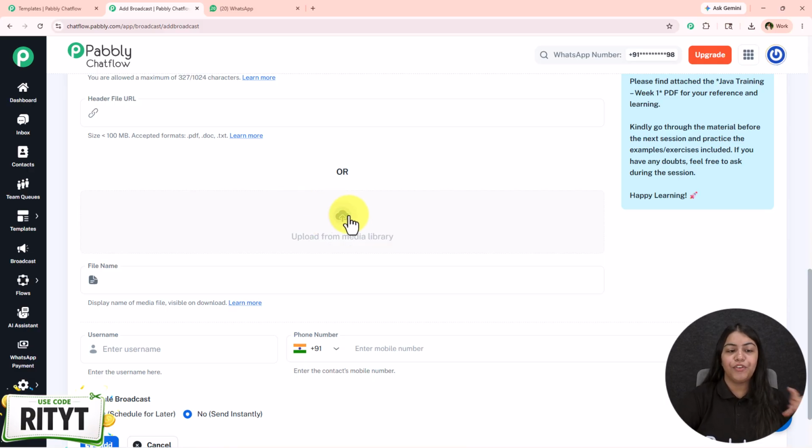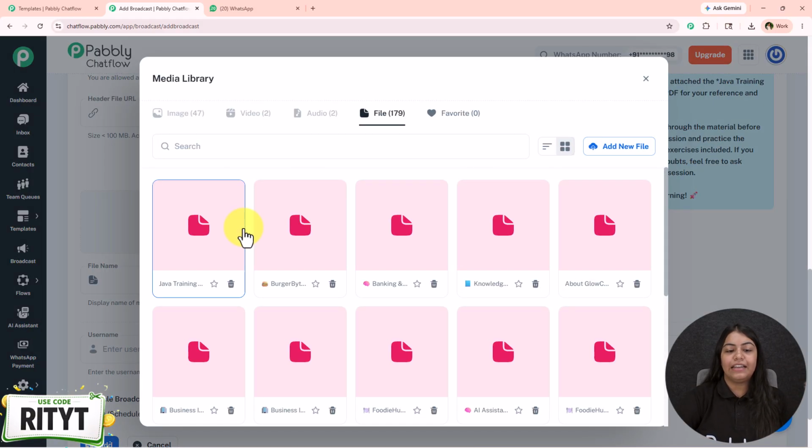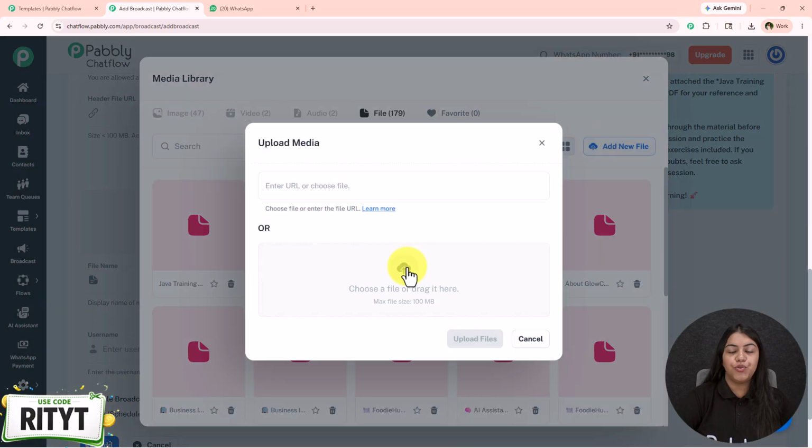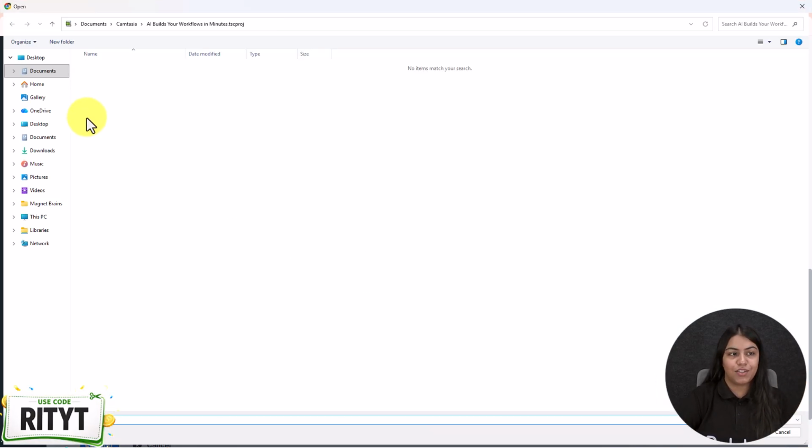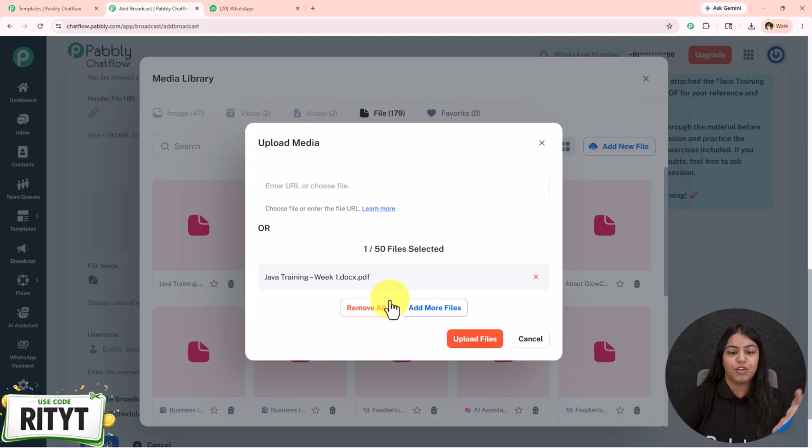So go on this upload from media library. If you have added the file right over here, you can simply choose the file and click on this insert button. If not, go on this add new file button and choose your file from your own desktop. What you have to do is just go on this downloads, and let's say this is the file, so I'm just going to simply select the file and click on this upload file button.